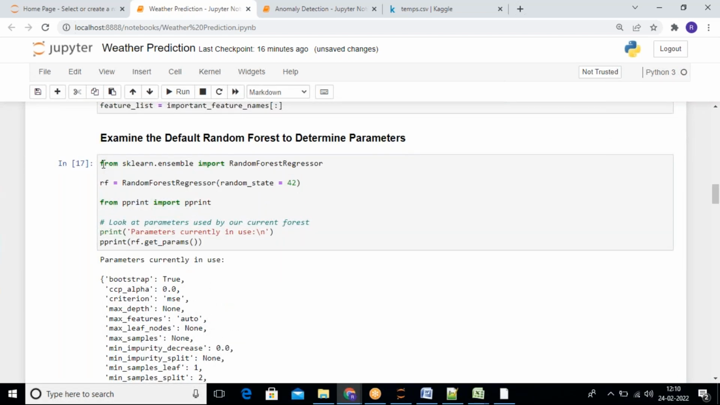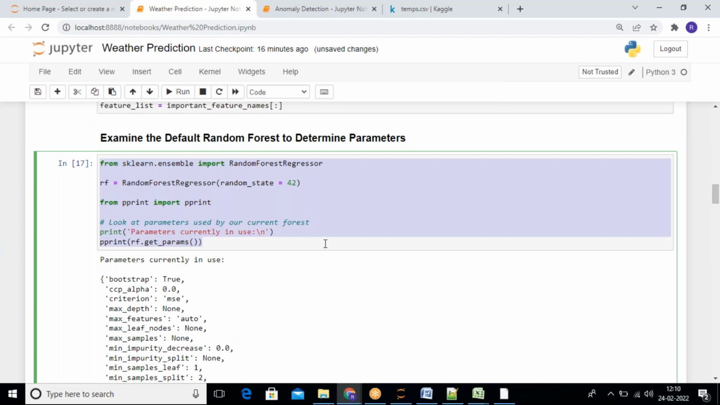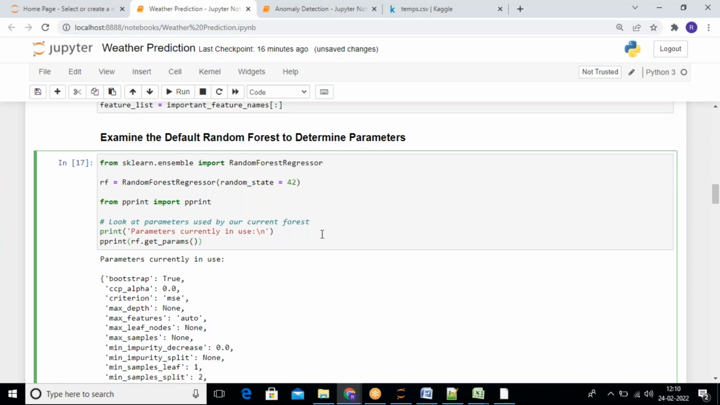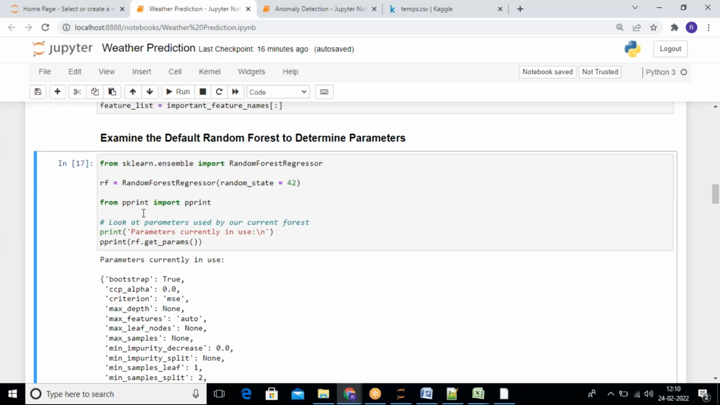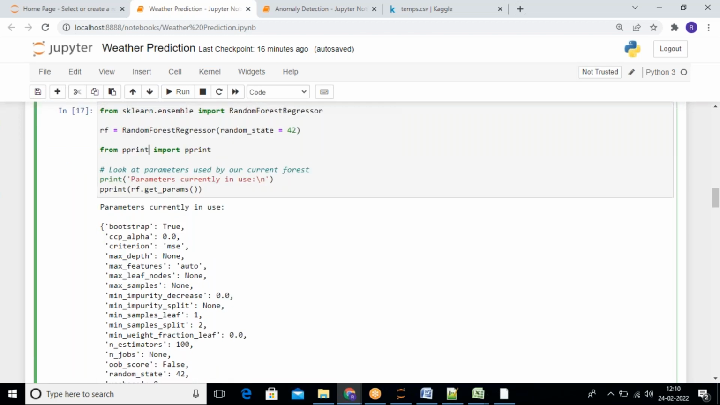So I've taken the random forest regression. I've created the model. This is a regression part. So these are actually the parameters inside. What is pprint? pprint actually prints the parameters, the parameters that the algorithm is using in order to train itself. So you can see the parameters.